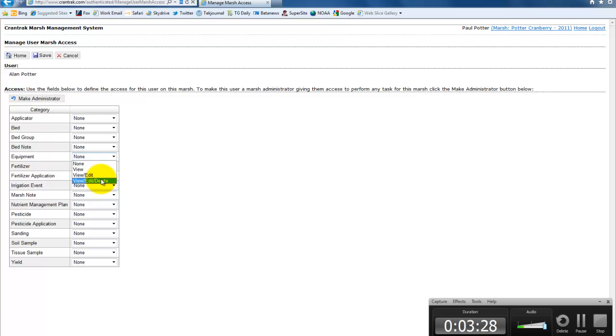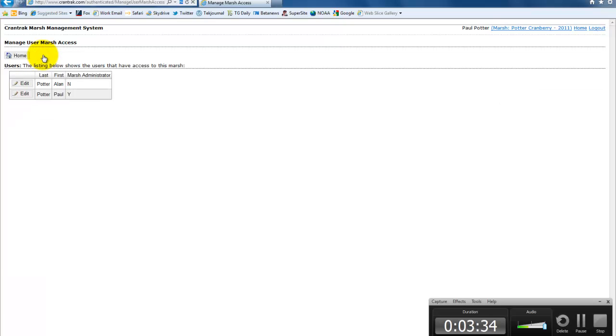So I'm going to give this user the ability to control everything within equipment. I'm going to click the Save button. The screen will change. It will then show me that user listing again, but there will be an N next to Marsh Administrator to designate that they are not a Marsh Administrator.